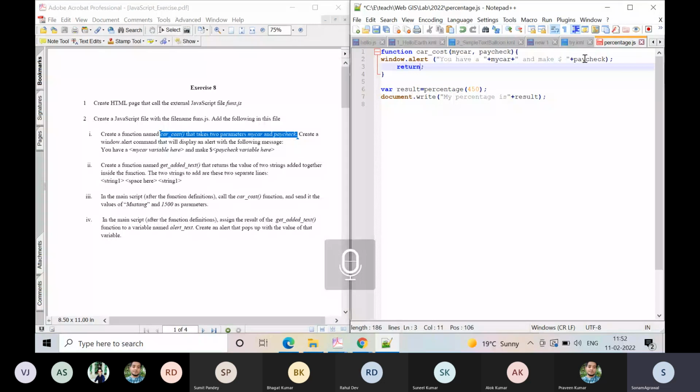So this is what is given in the first point, okay? They are saying that we need to make a function with the name carCost. So I have created a function with the name of carCost. There is a need of two parameters, myCar and paycheck. I have created two parameters, myCar and paycheck.